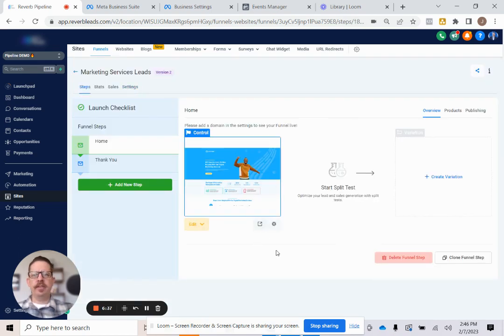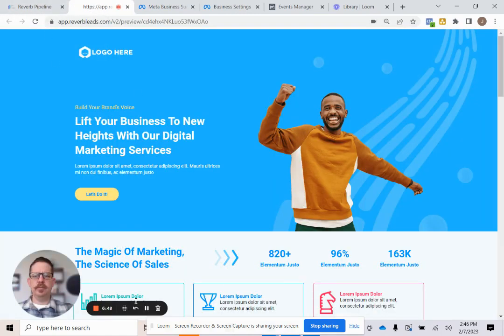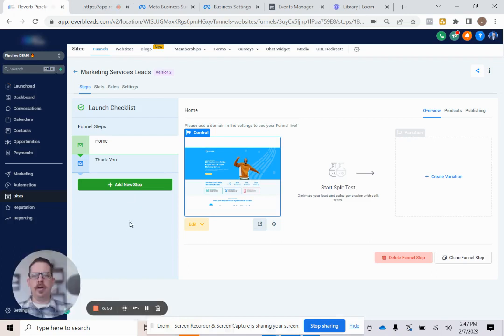Now, there is a way to tell if you have a pixel installed. So let me just pull this up here and see. Let's see what it looks like. And it does say that our pixel is now live there. So our pixel's live. So let's head back over to the Business Manager.